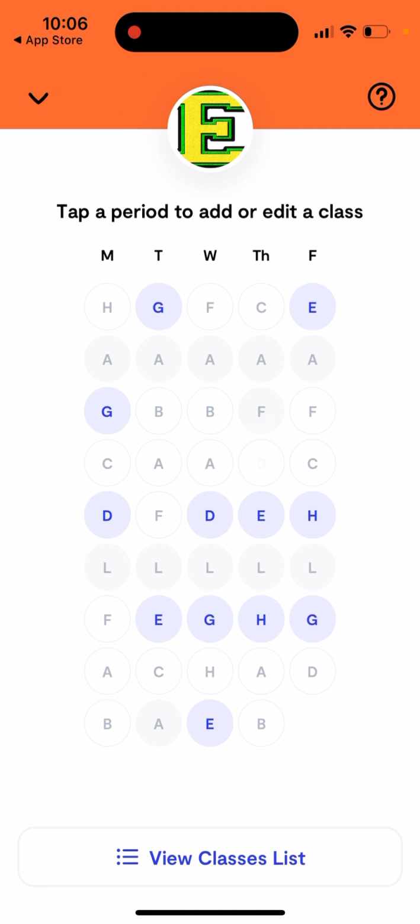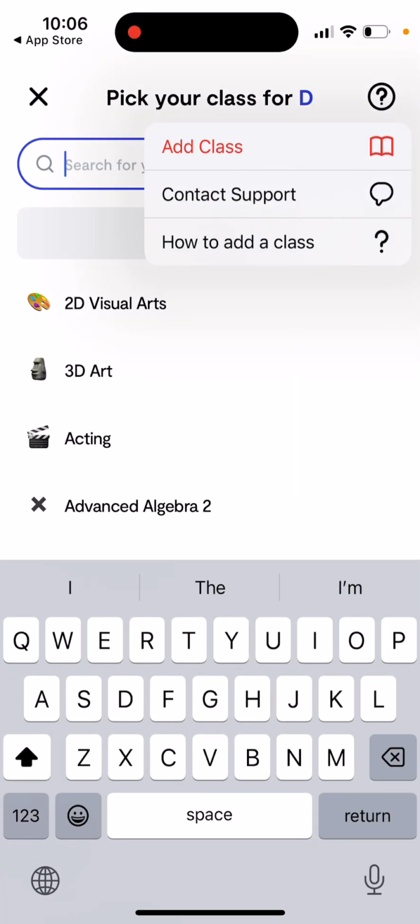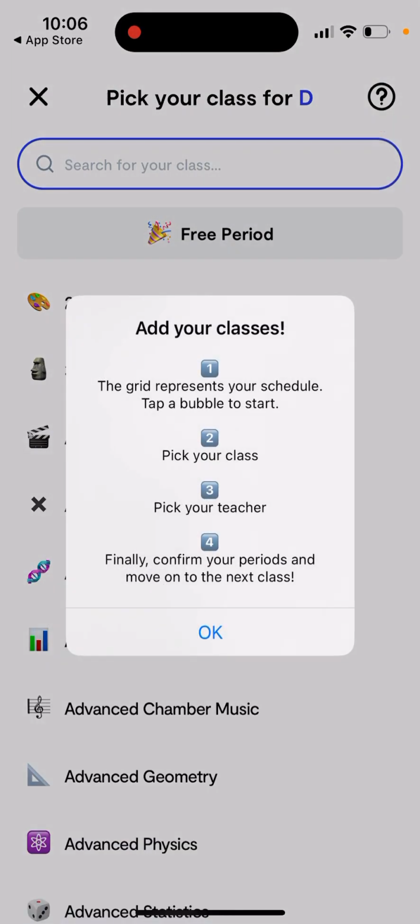There are already some classes added. So just pick your class for a specific period. There is a handy guide here. The grid represents your schedule. Tap a bubble to start. Pick your class, pick your teacher, finally confirm your periods, and move on to the next class.